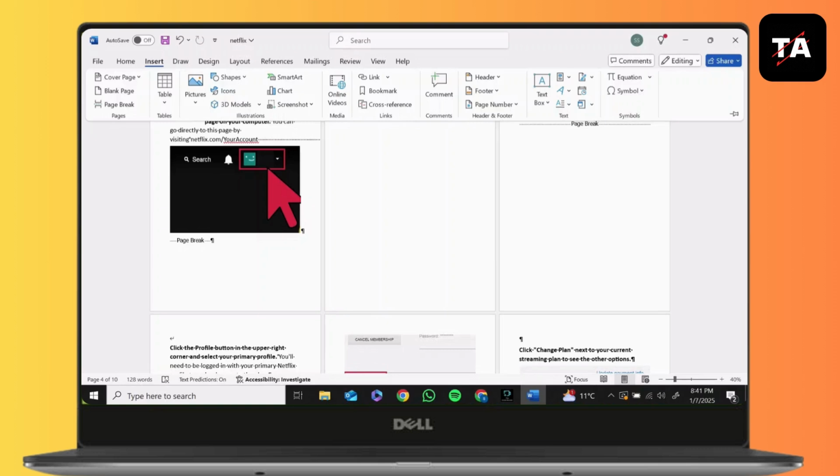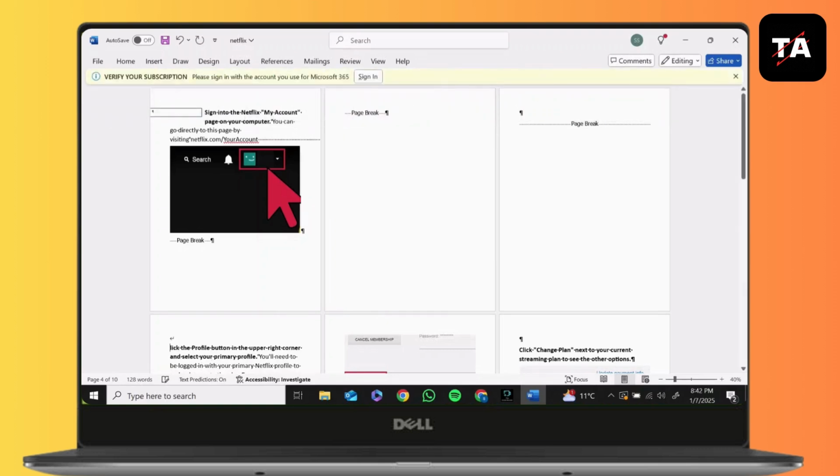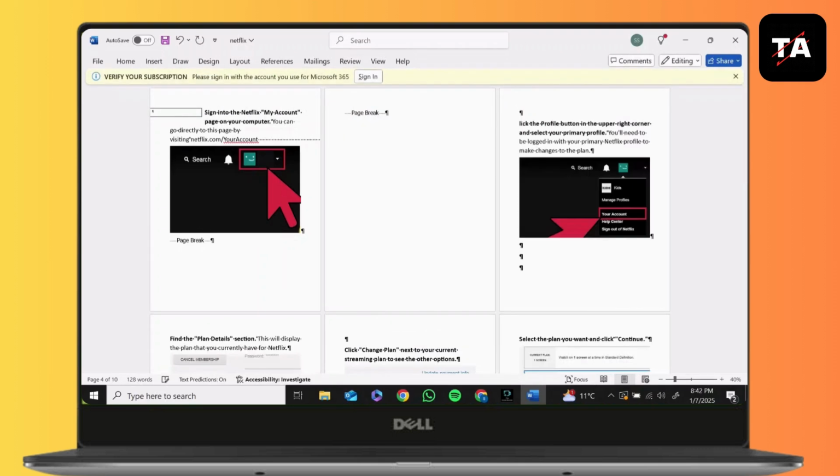After that, you're good to go. That's how to remove header and footer for some pages only in Microsoft Word.